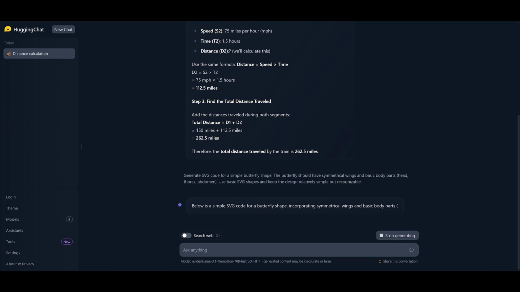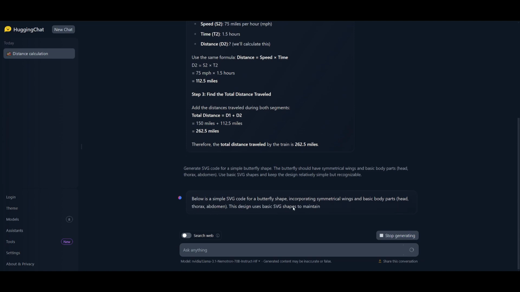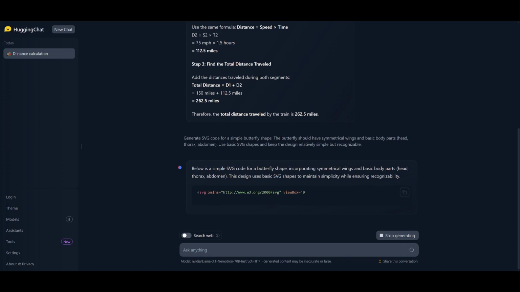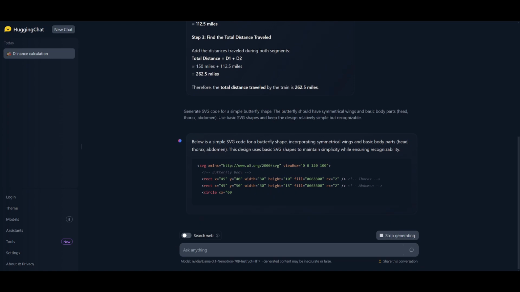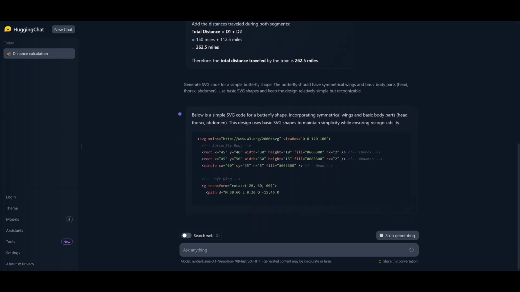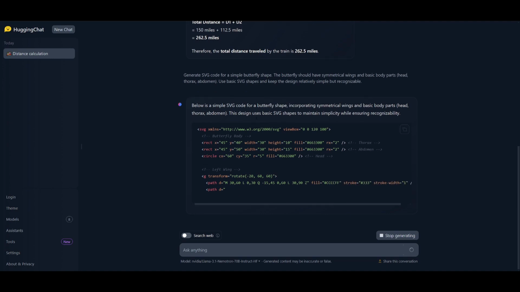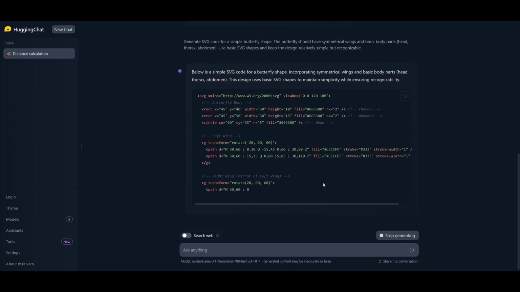Now, this is a prompt that tends to fail with many LLMs. We have the prompt to simply generate an SVG code for a butterfly shape. So let's go ahead and see if it's capable of doing this. This is something that will check the LLM's ability to generate valid SVG code and understand the geometric shape as well as design of what we want it to represent. So once it has finished generating, I'll showcase the image.